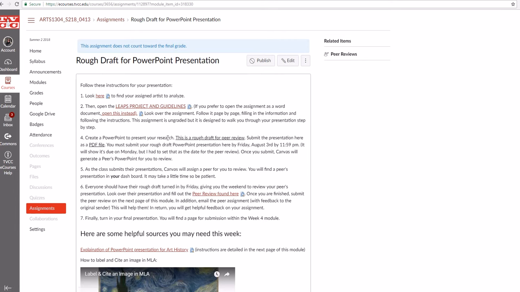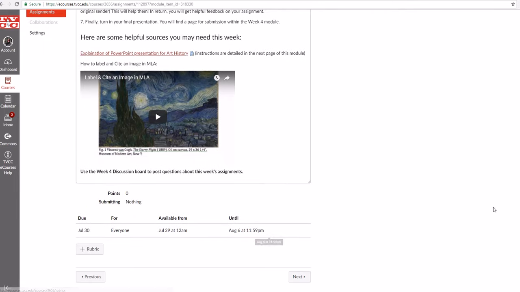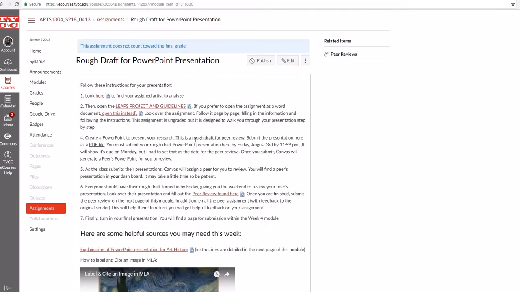So then you're going to create your PowerPoint presentation. Okay, and this is going to be a rough draft. You're going to turn in your rough draft of your presentation here. And when you turn this in, it's going to automatically submit for a peer review. So as several of you start to turn in your presentation, it's going to assign you a peer. So you will find that peer on your dashboard. It may not happen right away. It may take some time before someone else turns in a paper. It will be on your dashboard to the right. Okay, so you'll find it there.